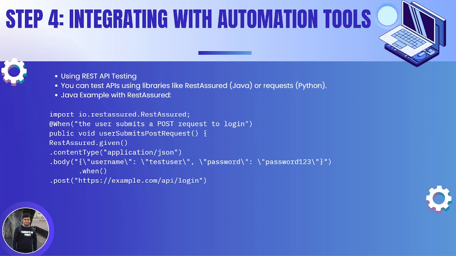After Selenium, if you want to automate the REST API, then you can use REST API testing, and you can test the API using libraries like RestAssured for Java or requests for Python. If you remember, in my previous video we saw RestAssured with Java. In the same way, you can write your code using Cucumber also.